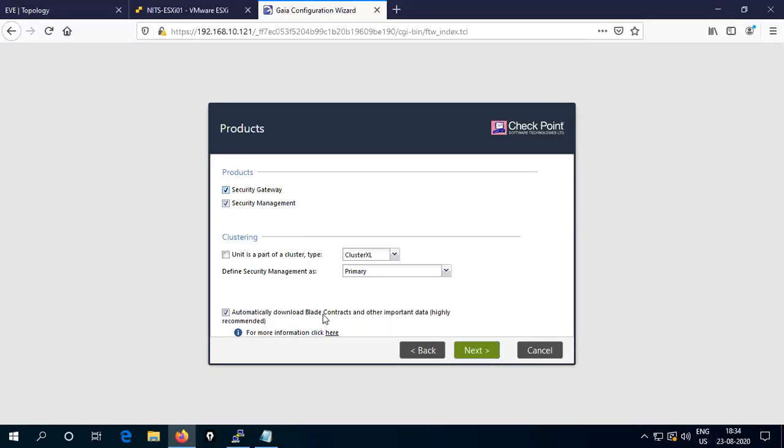Now this is automatically download blade contracts and other important data from the Checkpoint cloud. So this is an automatic downloading feature. So let it be.